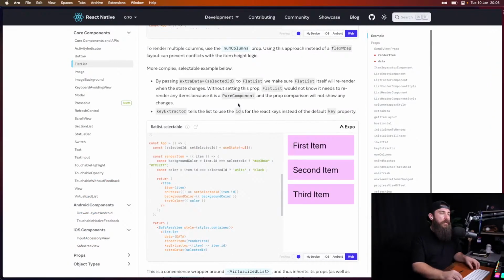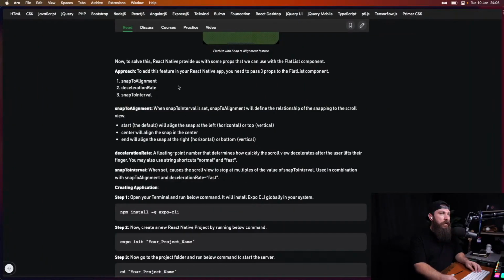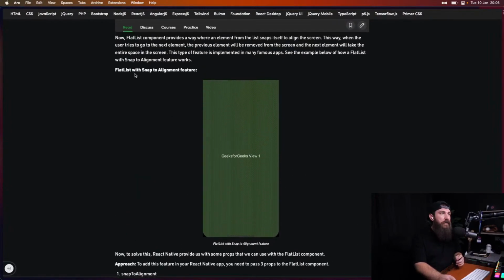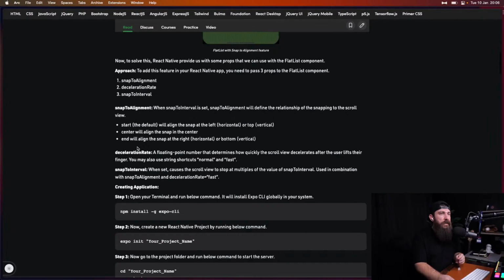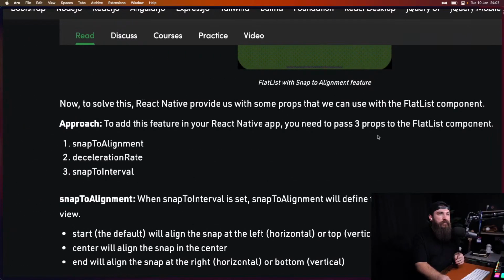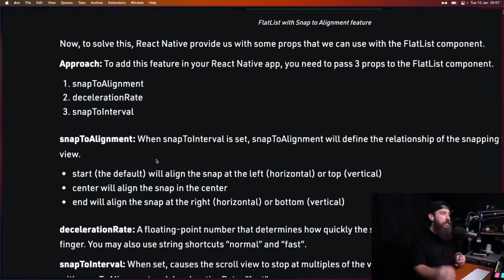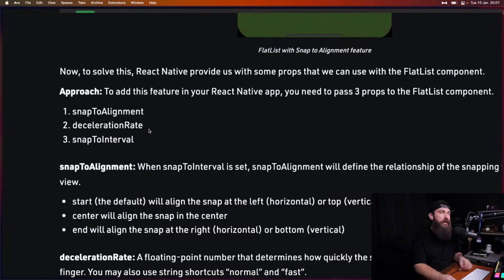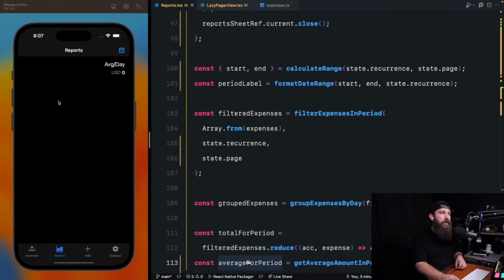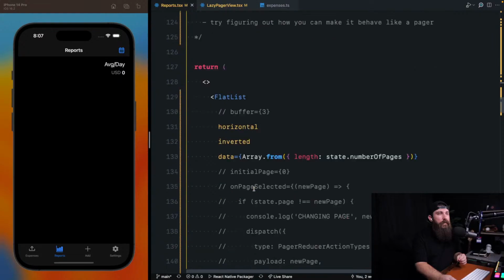Yeah, I mean, I found this one like 5 minutes ago, where we can use the snap alignments. It's a feature of the FlatList. See that? There's three props to the FlatList: snap to alignment, deceleration rate, and snap to interval. But before we actually start doing this, we need to fix the screen. We need to actually fix the screen.